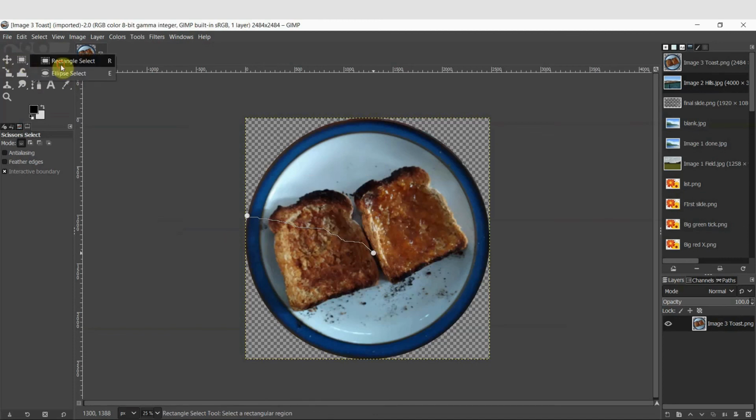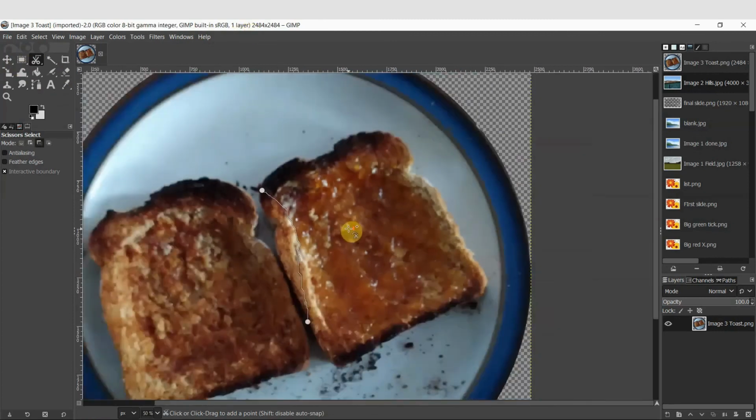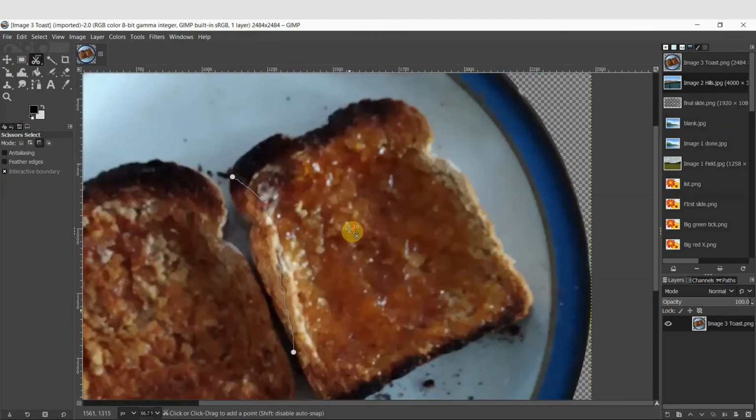So here I'm trying to use the scissor select tool, which you can see I've got selected there, but something's gone wrong, so I've used the rectangle select to remove it. And I thought this was worth including just because that's the best way I've found to get rid of anything that you didn't want selected if you accidentally selected it.